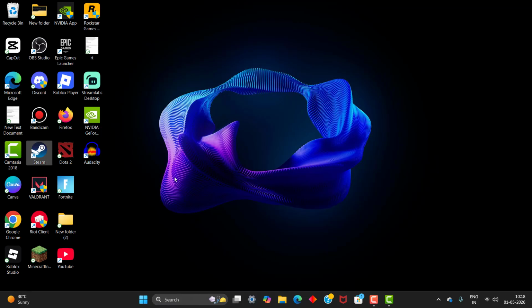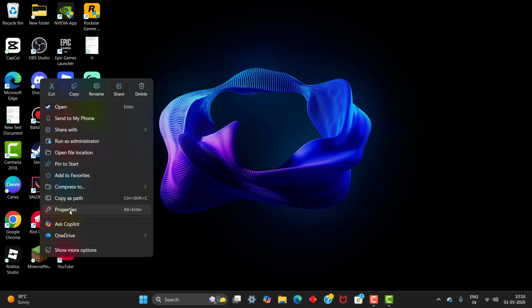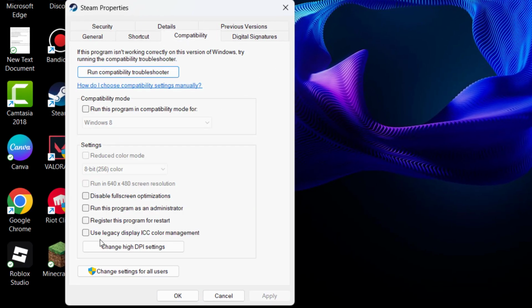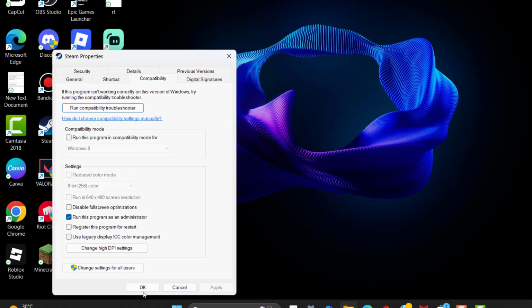Okay, then again a third method, you need to right click Steam and go to properties and go to compatibility, and here you need to check that all options should be in disabled mode. Maybe the run the program as administrator should be enabled, but the other options should be in disabled mode. Okay, apply and click OK.